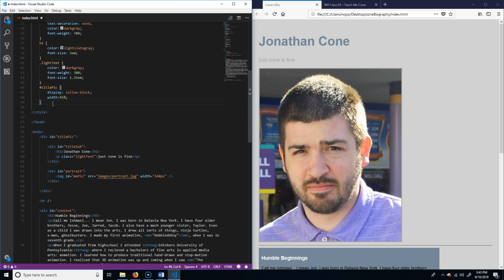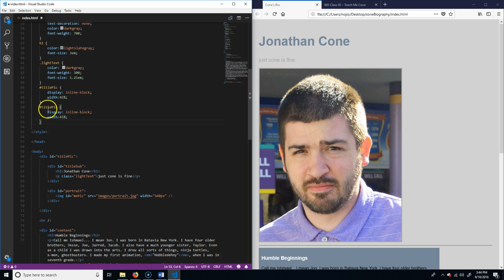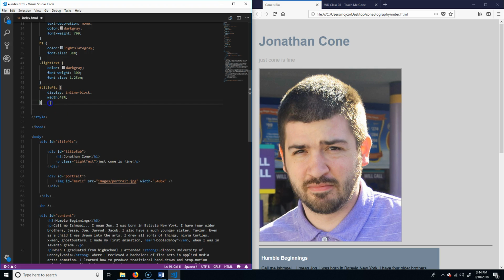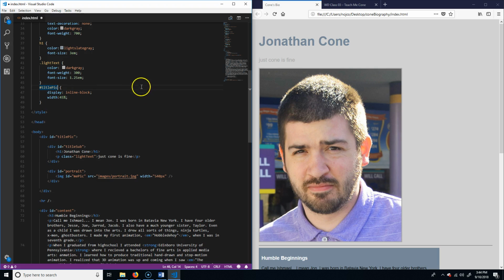So I'm gonna go up here and copy this, Control C, and do the same thing on this one. Actually, you know what we'll do? We won't even do that. Watch. If I want to apply the same rules to two things, I can do comma, space, and then also put the other one there. So we'll do portrait. Control save and refresh. And it didn't really work.